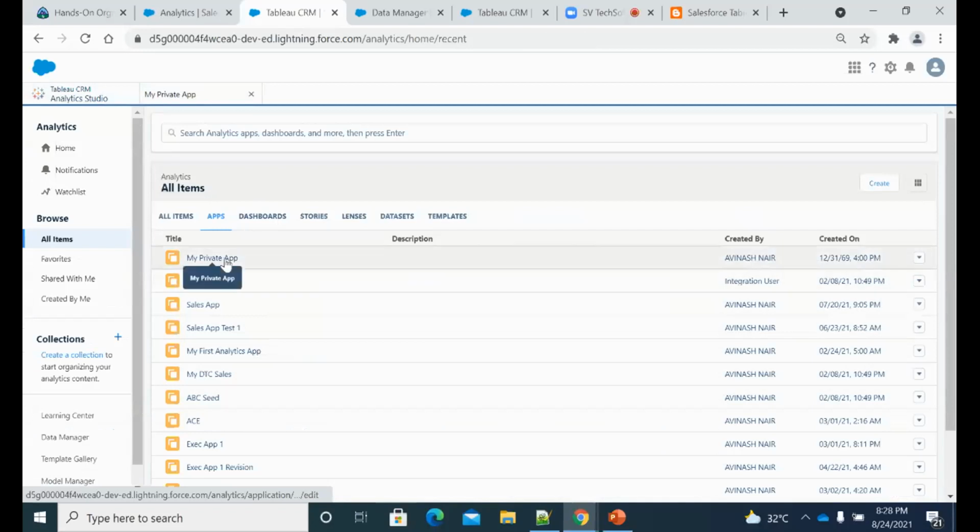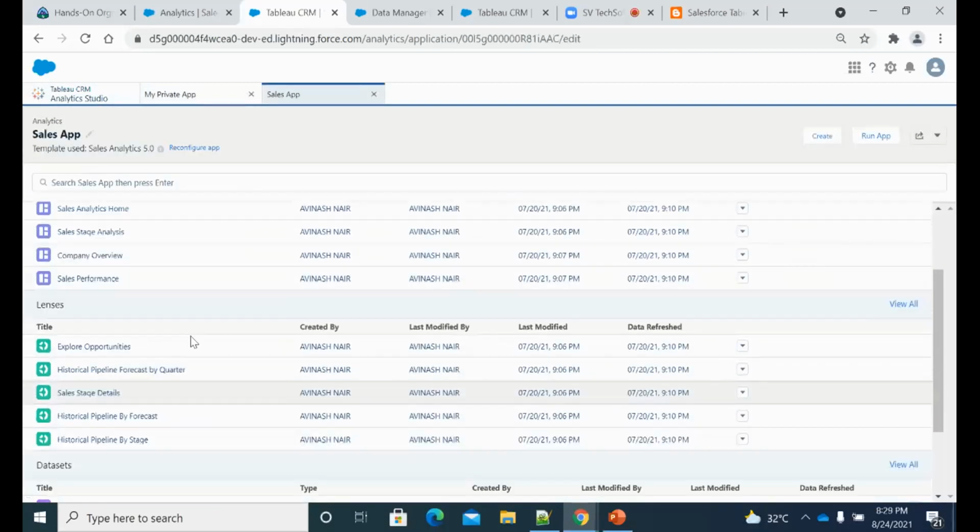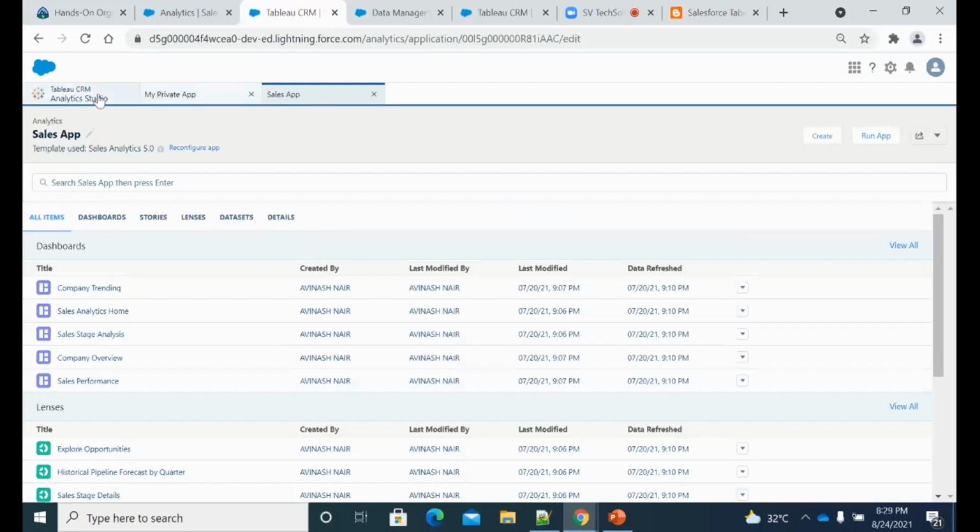Now the private app is your personal app. Nobody else will be able to view it; only you can view it. Other than that, you can create any other app and share it with anybody. So in the sales app, many dashboards and lenses will be stored. It is more like a folder, nothing much over here.